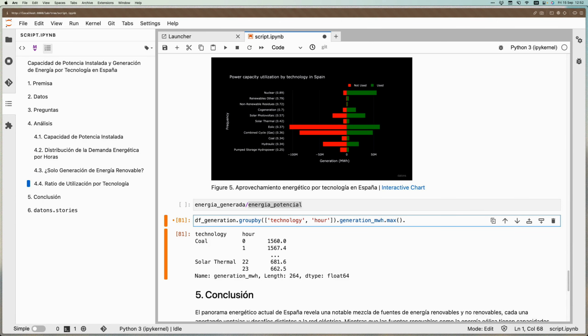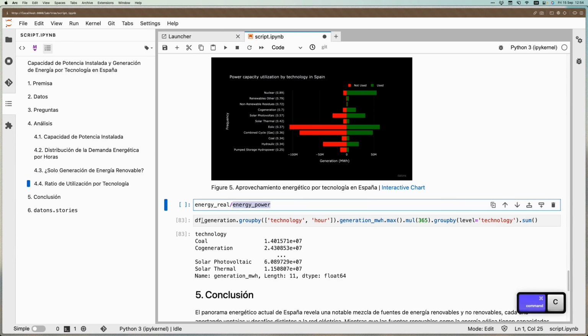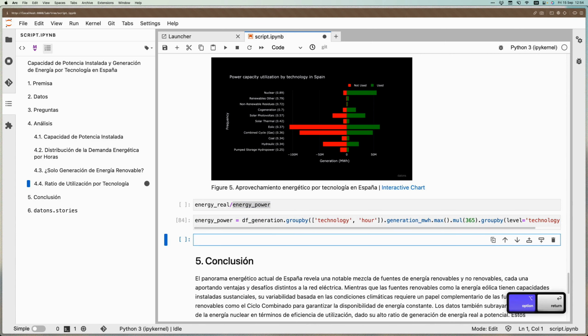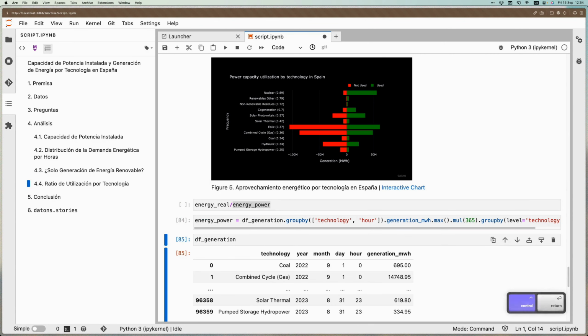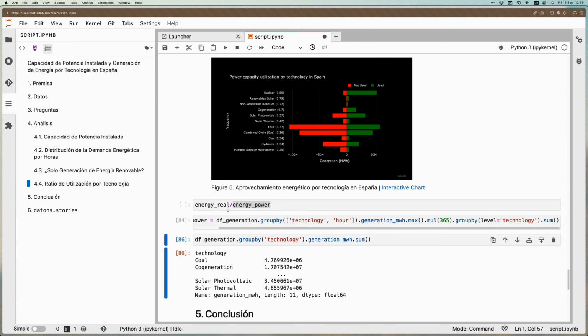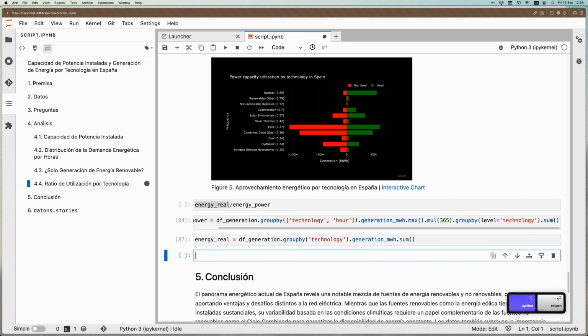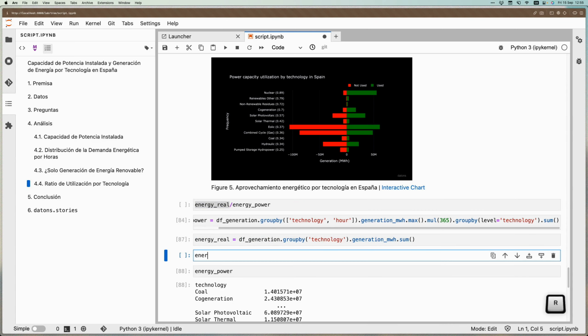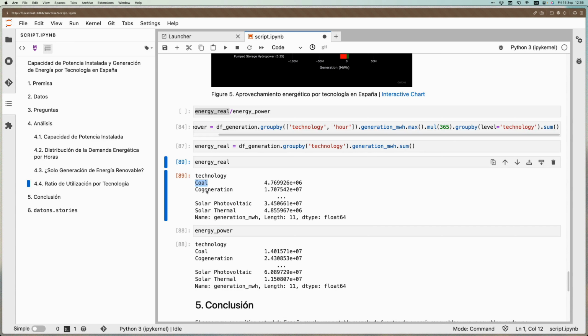Now we multiply by 365, which are the days of the year, and we add all the generation for each of the technologies. Therefore, we have to group by again at the technology level and apply the sum. We execute. And here we have what would be the potential energy. Now we move on to calculating the energy that each technology has currently generated, grouping by technology and summing all the generation, and this would be the real energy. We execute. We see that both energies have the same index. We have coal, cogeneration, solar.